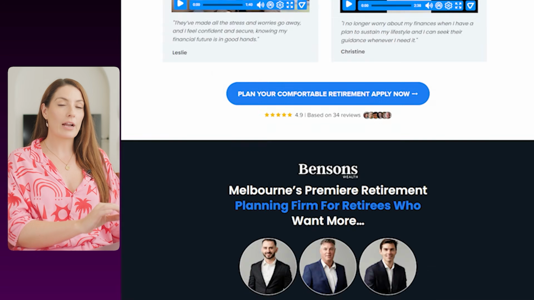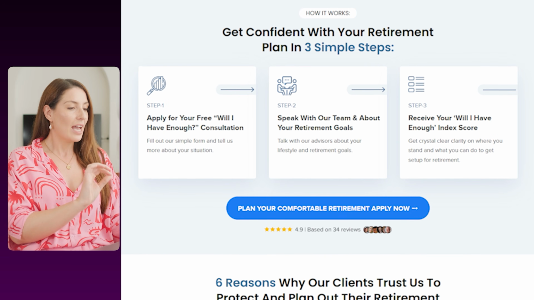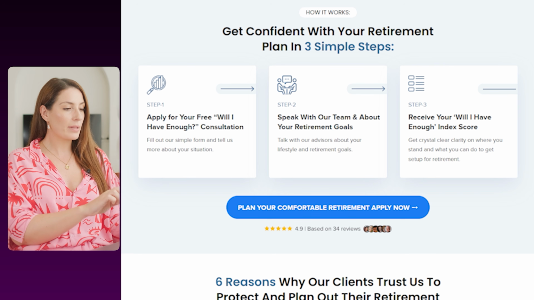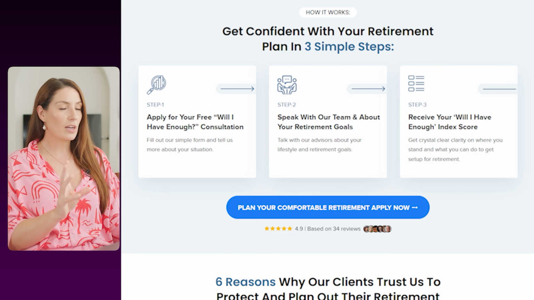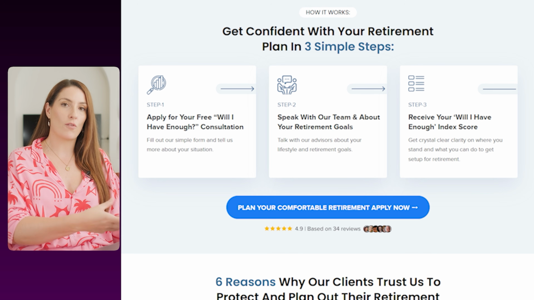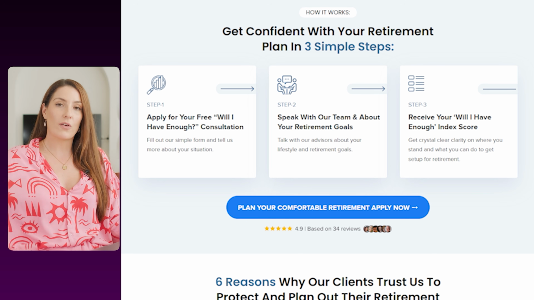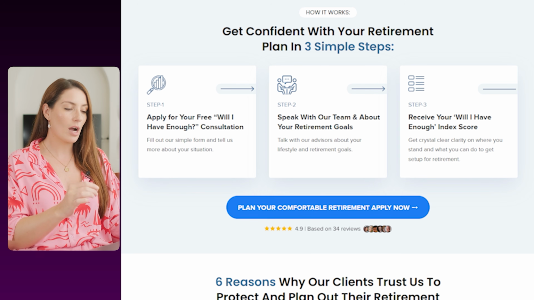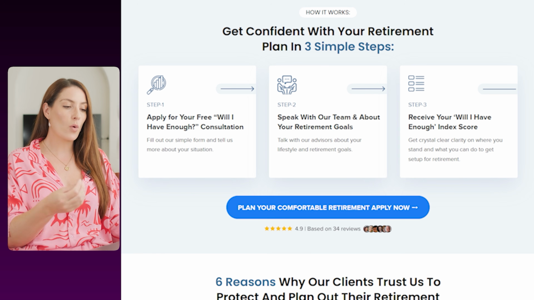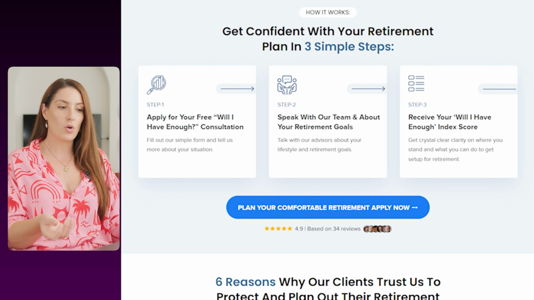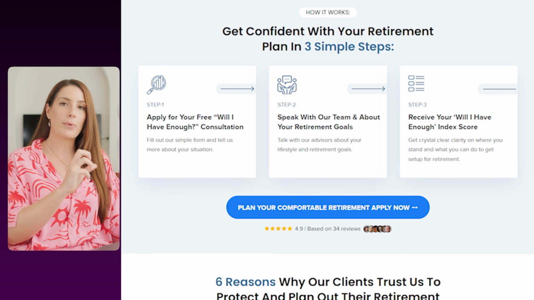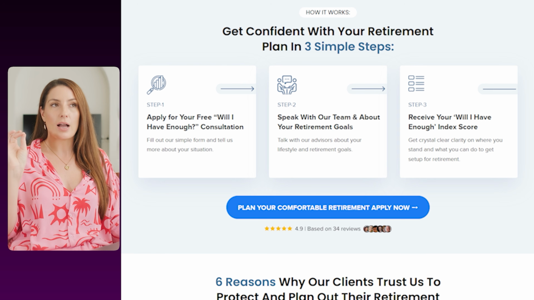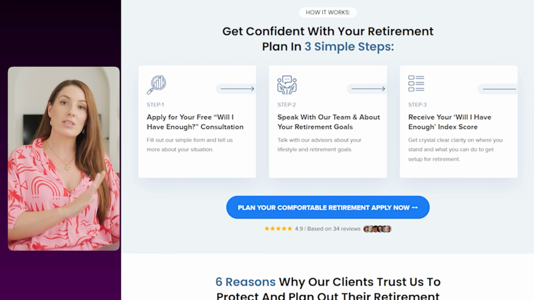Here's one for a retirement planning client. So get confident with your retirement plan in 3 simple steps. Step 1, apply for your free Will I Have Enough consultation. That's the name of the offer on this page to book qualified leads in the calendar. Step 2, speak with our team about your retirement goals. Step 3, receive your Will I Have Enough index score. So super simple, super clear, operational transparency on what is going to happen next.